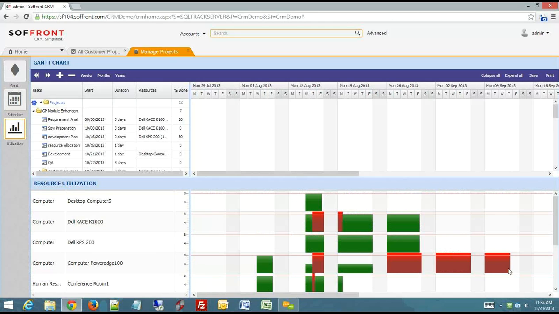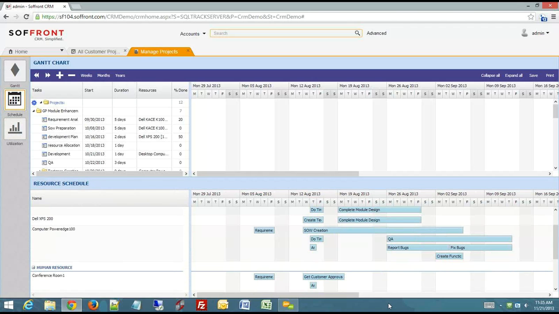So we are able to see overutilizations of resources. I can see there are 200% utilizations at points. This one has 250% utilization, so we would probably have to streamline these. And we can do that right from this section right here. So you would be able to move resources and adjust the timeline accordingly.